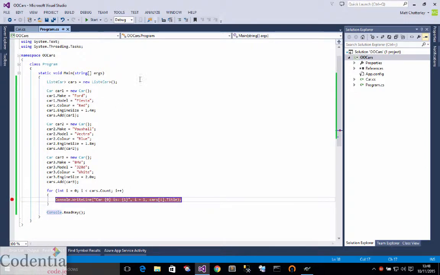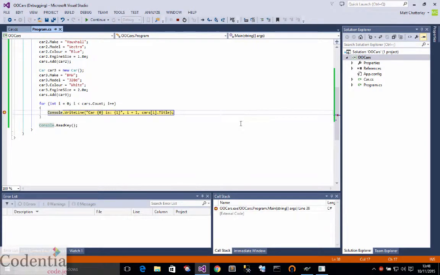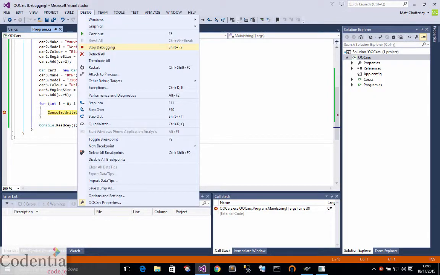Ta-da. Now if I just stick a breakpoint on here to show you what it looks like in the debugger. This is our list of cars. It contains, effectively it's an array for all intents and purposes for this demonstration. Each index contains a car. You can see the private variable, and you can also see all the public properties here. So there you go. That's kind of how that works.